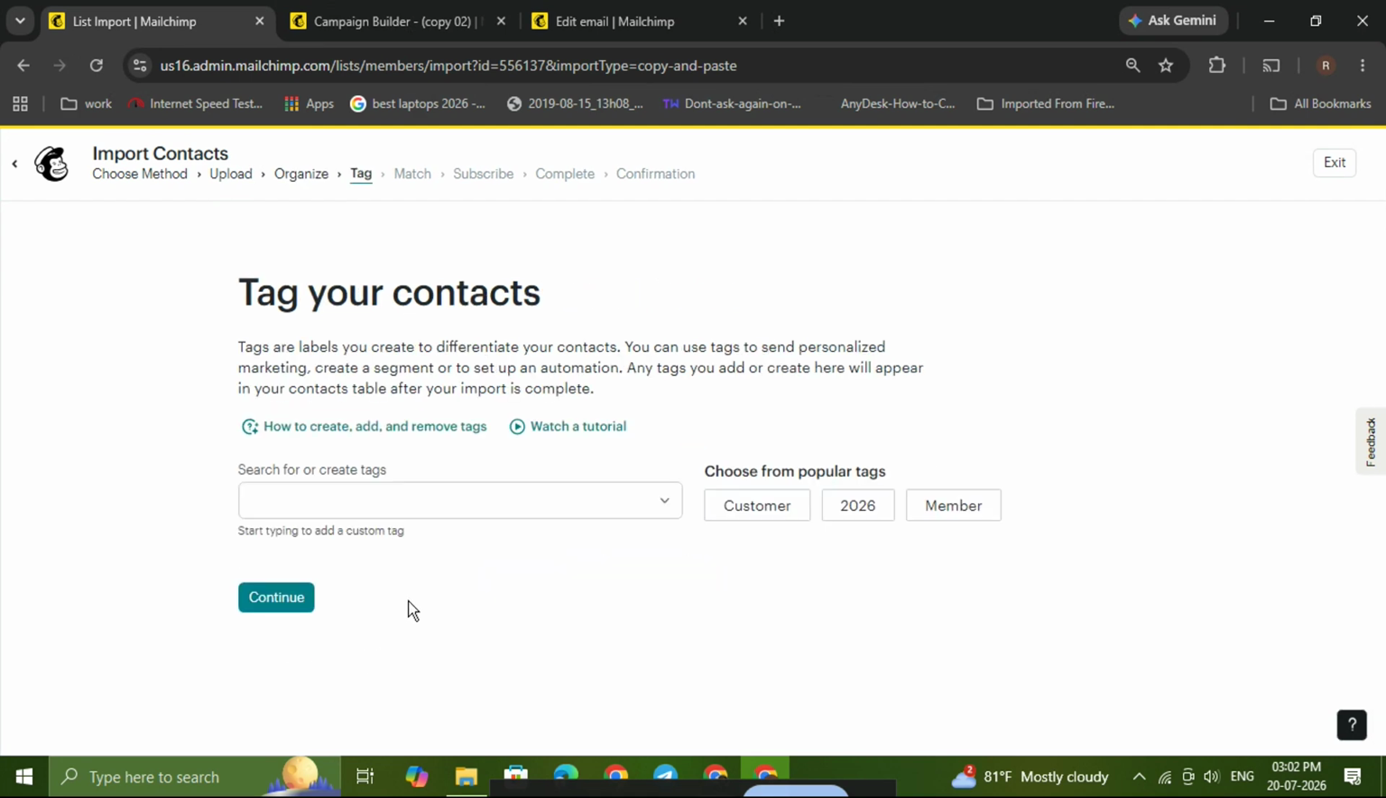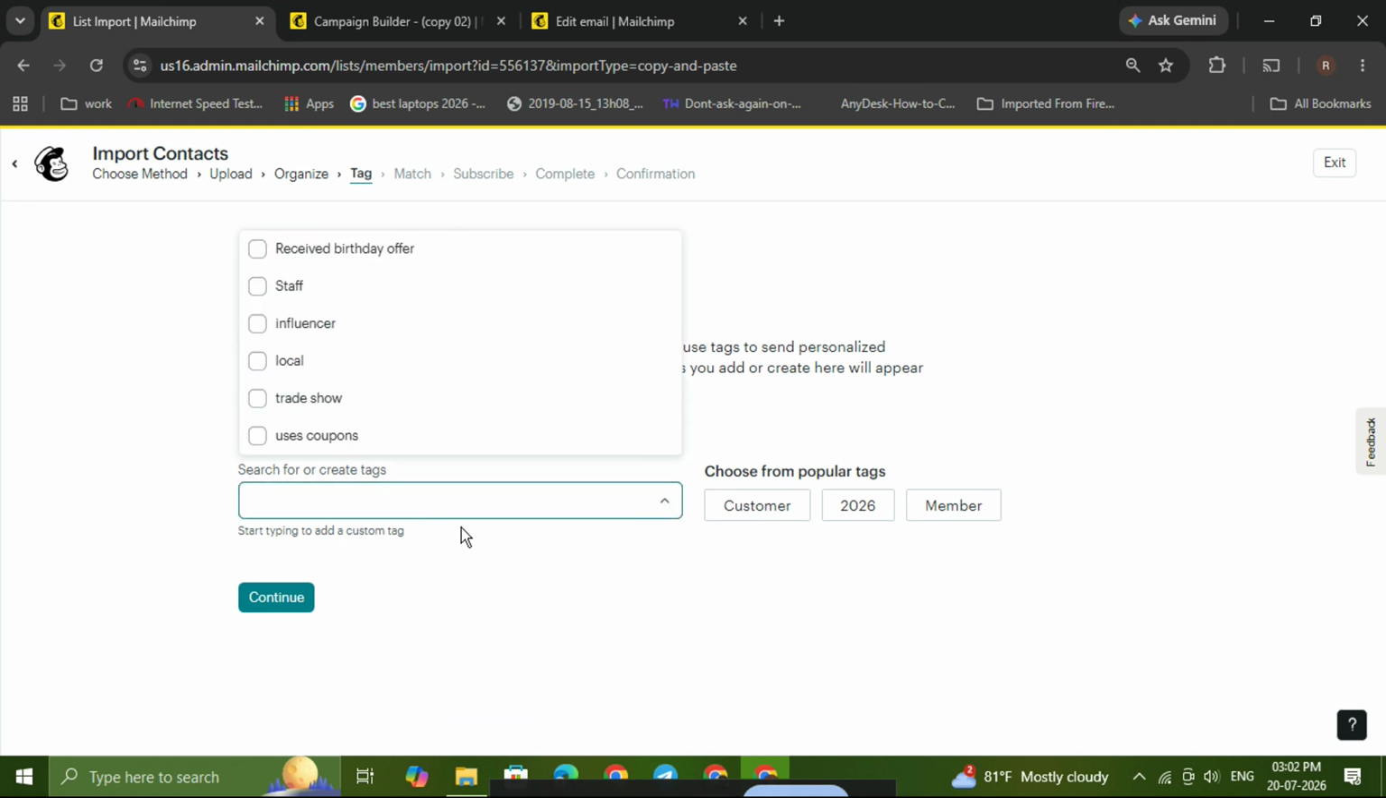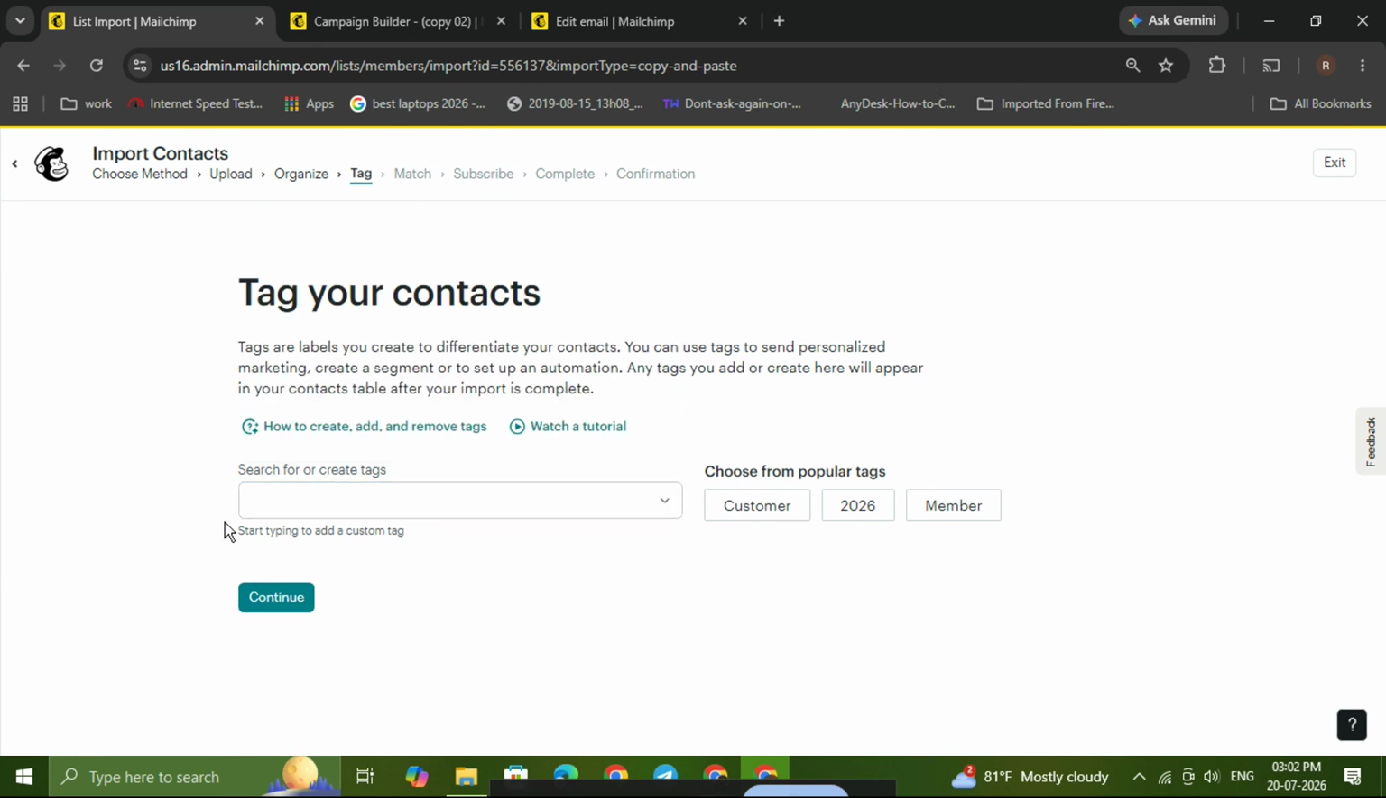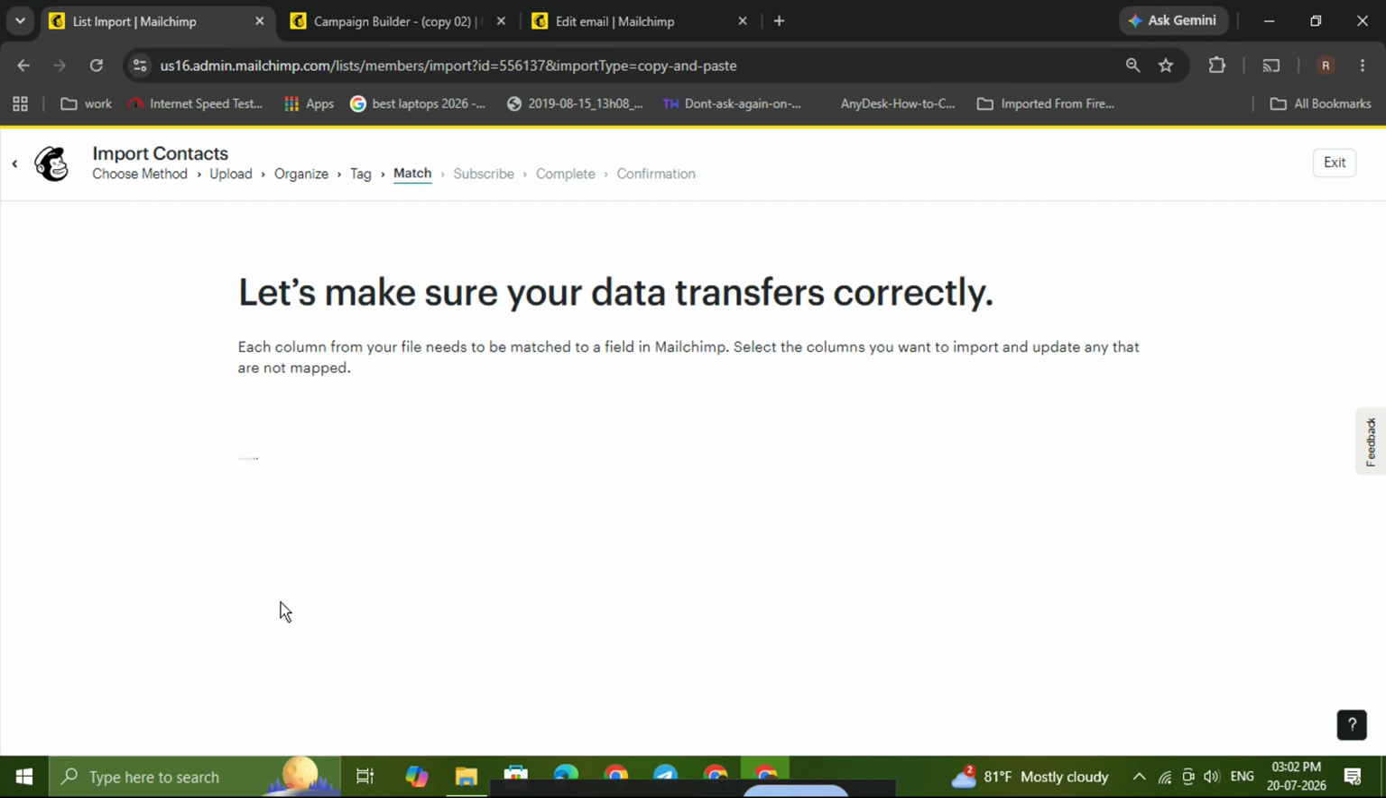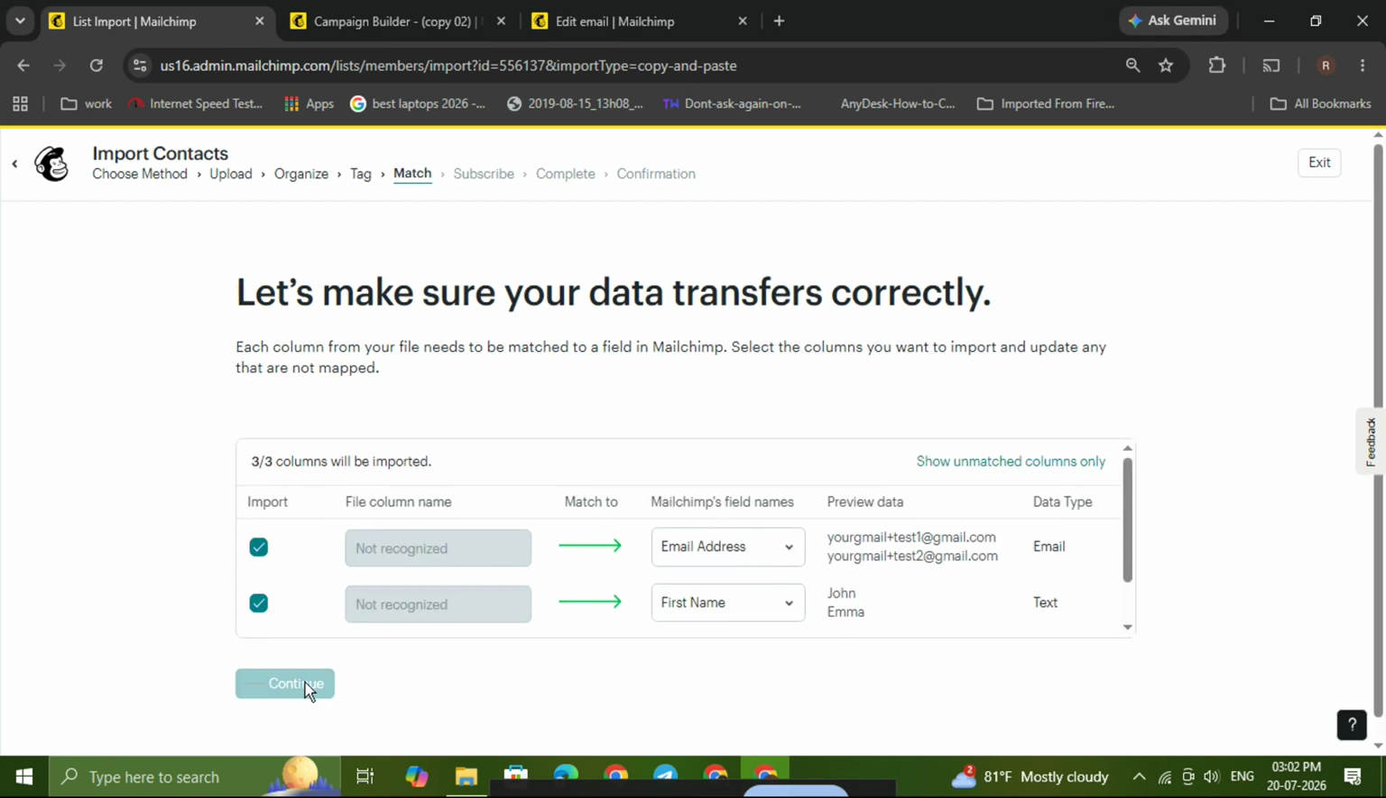At this stage, Mailchimp may ask if you want to tag your contacts. Tags are optional, but they are very useful if you want to segment your audience later. For example, you could tag contacts by source, interest, campaign, or customer type. If you want to use tags, enter the tag name now. If not, you can simply continue again to confirm the next step. Keep following the prompts until you reach the final review stage.